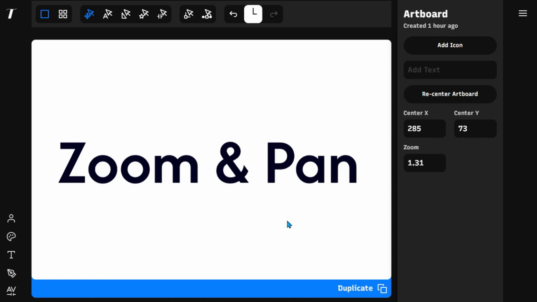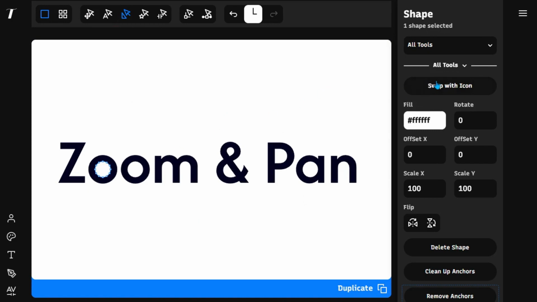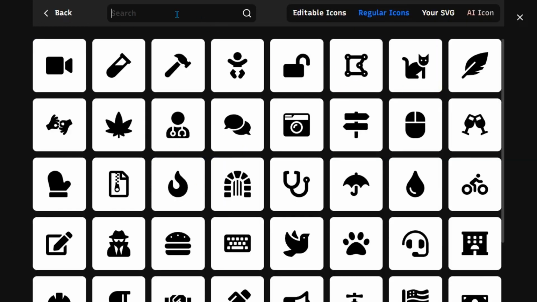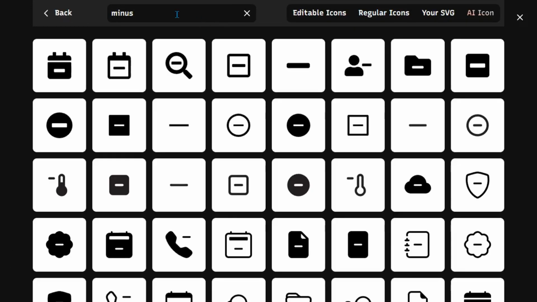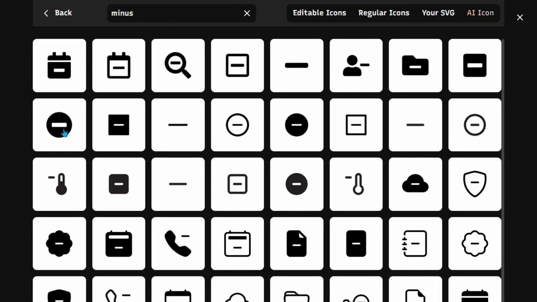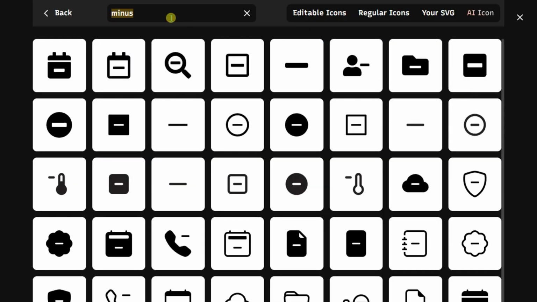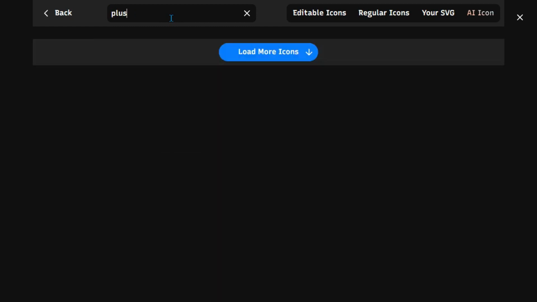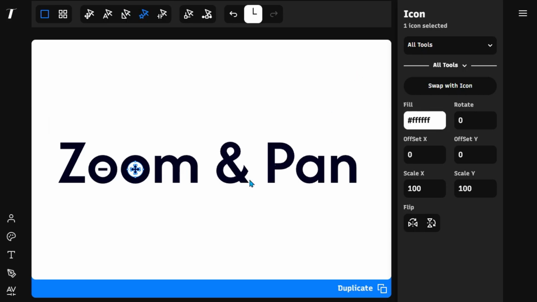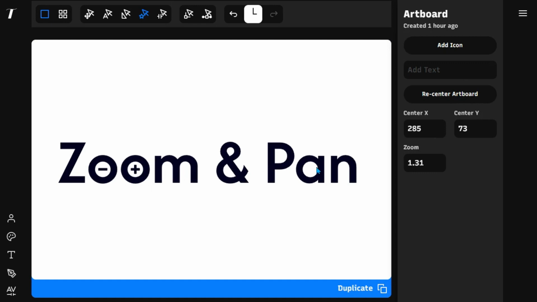Your typography. Good design can help people understand faster. Zoom here means zooming in and zooming out, so we are gonna aid people understanding that by swapping the letter O's counter with plus and minus icon. So select the shape, click on swap with icon, and then search for a plus icon, hopefully an icon that is rounded. And there you go, we have zoom.